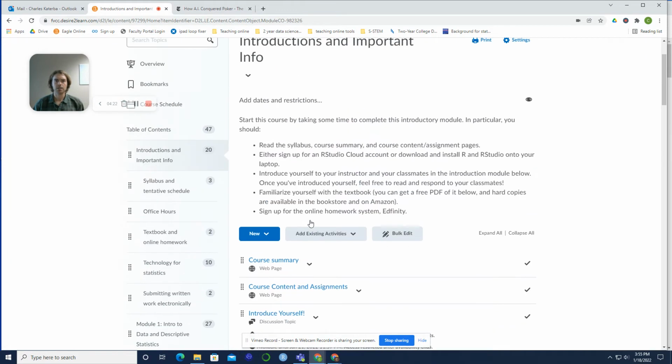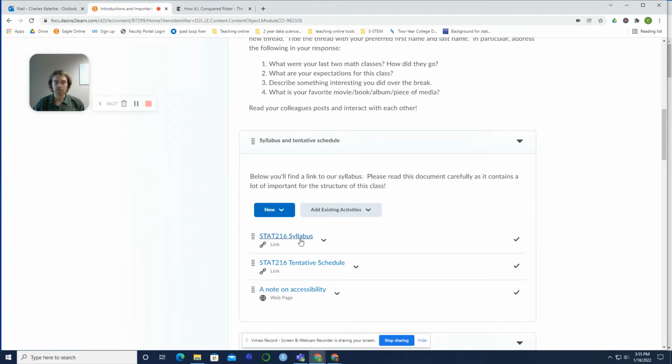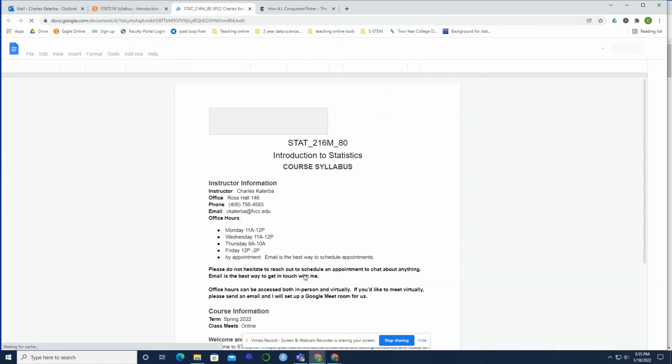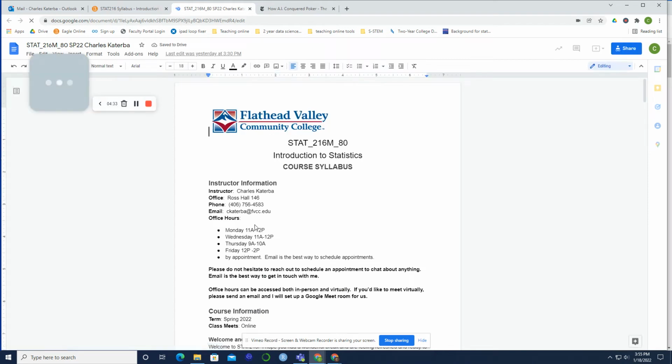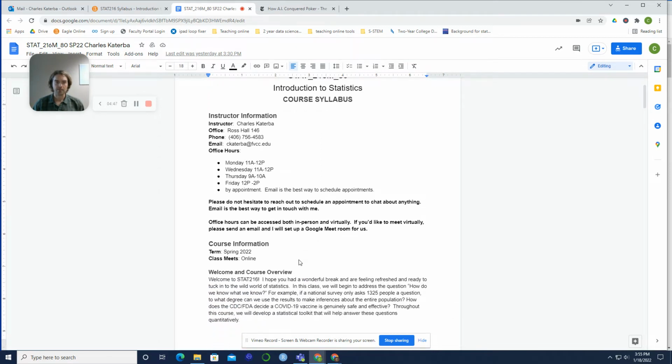In the Introductions and Important Information, you'll also find a copy of our syllabus. I encourage you to read through this carefully. And if you have any questions, the syllabus is always a great place to go to try to find the answer first. A few important pieces here. I have a handful of office hours. You can read when those are on your own, but more importantly, I'm available much more often than you see listed here.